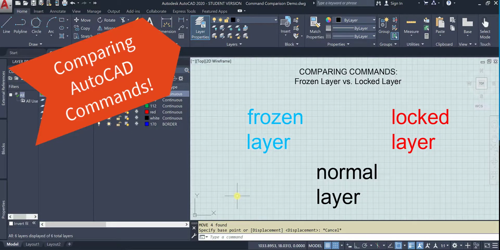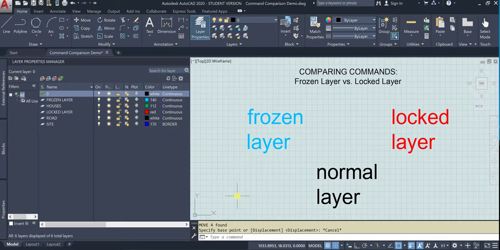Hi, this is a video series comparing AutoCAD commands. This is not quite commands in this video, but it is showing the difference between what happens when you freeze a layer and when you lock a layer. They're similar outcomes, but they have an important difference. A locked layer will print, and a frozen layer will not. And you'll see why when we get into this.